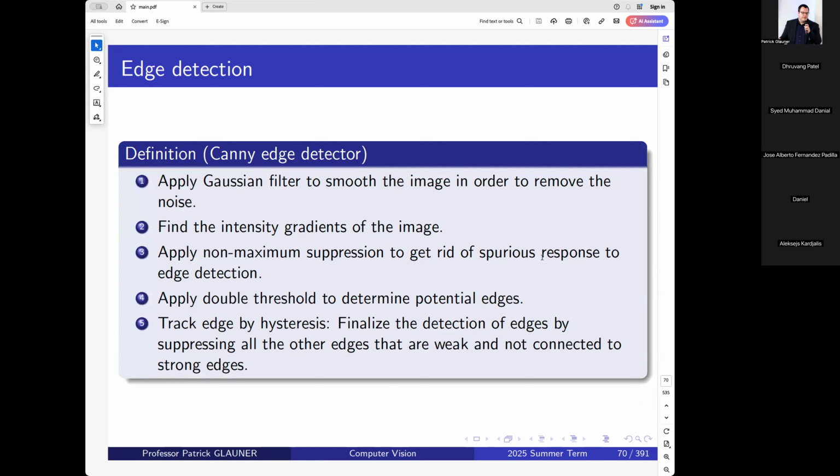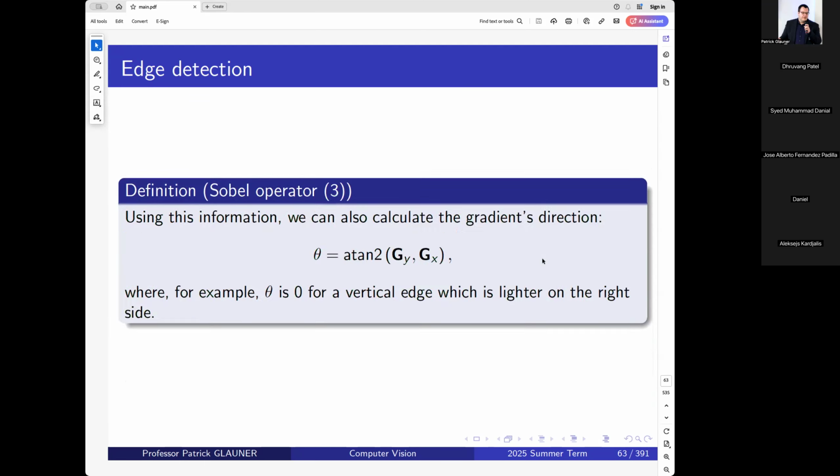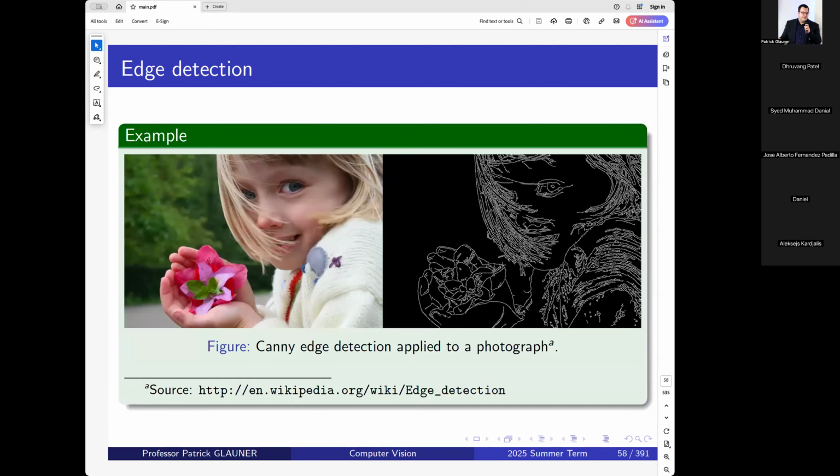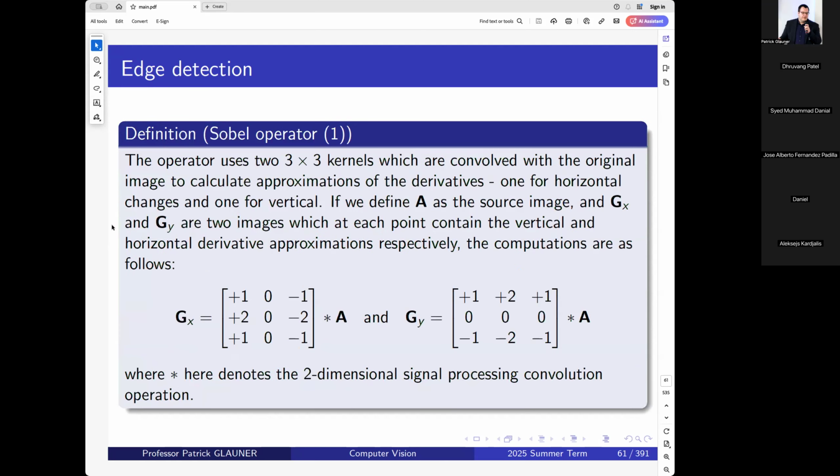There are obviously more edge detectors. One that is quite popular is the Canny edge detector. And if you remember this girl here, this image here on the right is actually the outcome of the Canny edge detector. The Canny edge detector is a bit more sophisticated because it allows us to also ignore edges that are not that relevant, especially like here in the background.